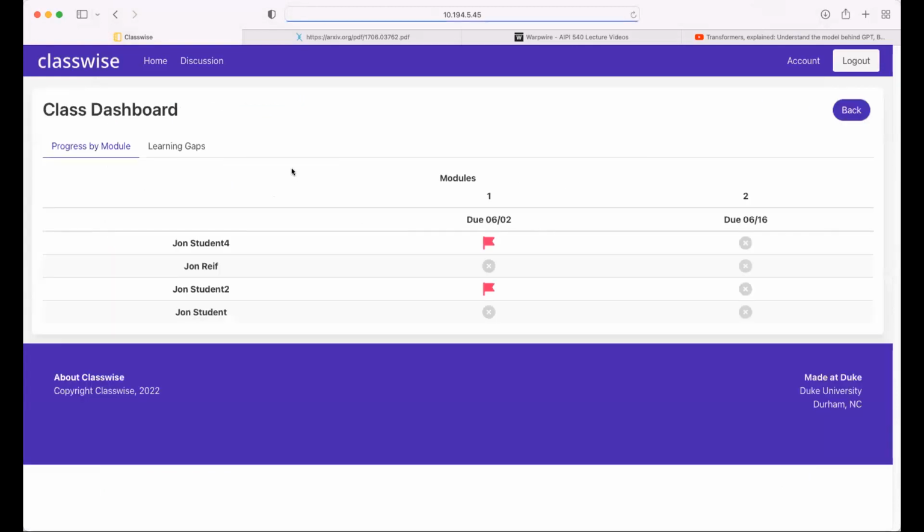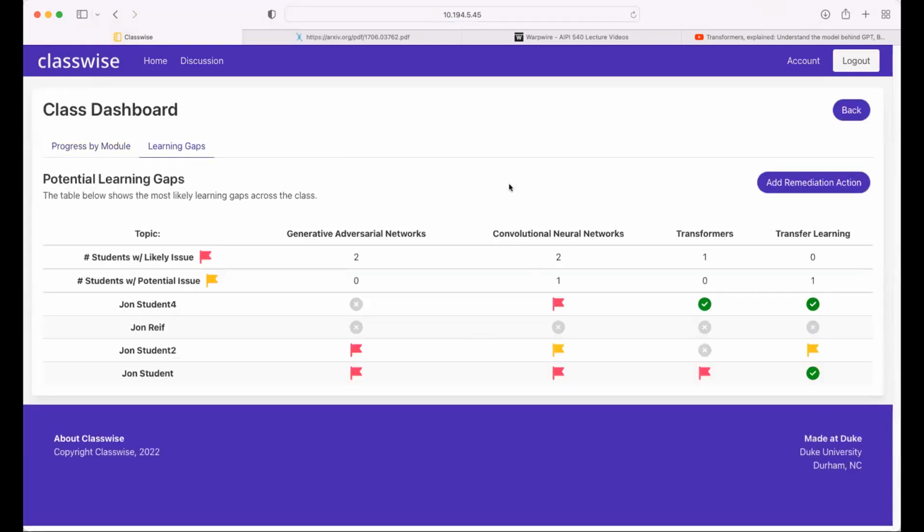Okay, so that's all logged there, and then I can click on this tab called Learning Gaps, and now I can see, rather than by item or by module, which is our normal way of thinking about student progress, I can see by topic that we cover, and I can get a dashboard of the topics we've covered in the class, and how well the students seem to be doing on each of the topics. And this one is showing me the topics with the most likely learning gaps in the class.